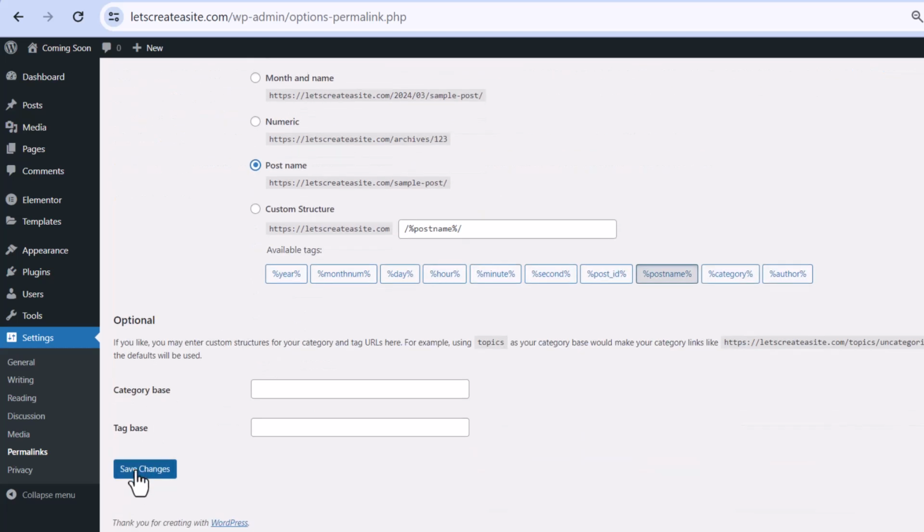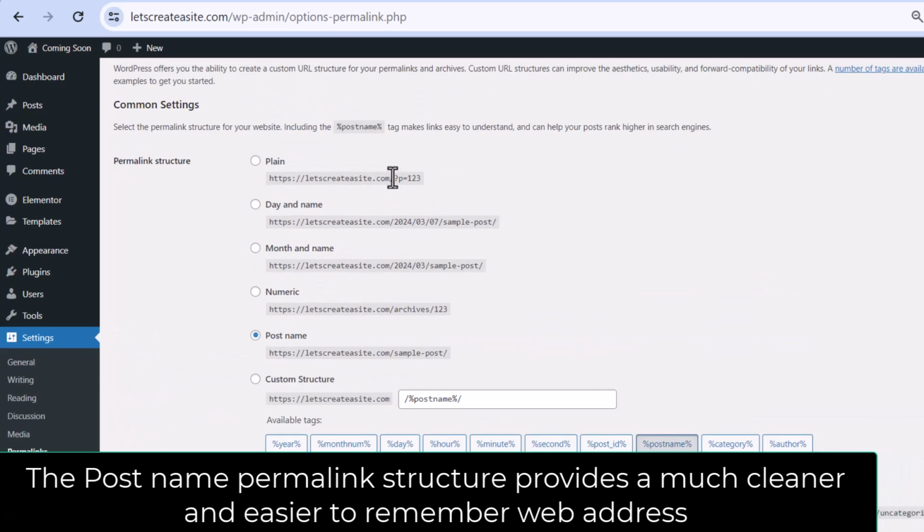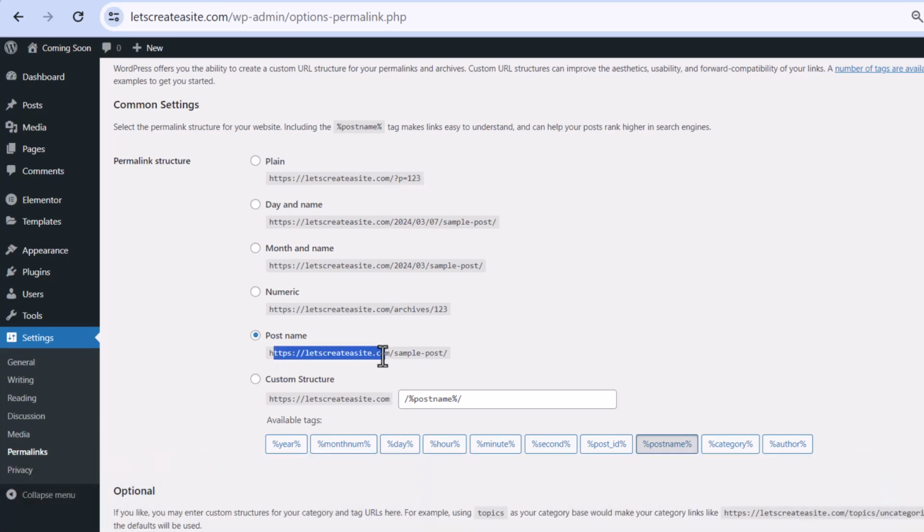Then I'm going to click on Save Changes. Alright, this pretty much helps us to clean up the website address a bit. So instead of having p equal 1234 for our page, we'll have our website name / our page name. So in this case, it's going to say letscreateasite.com / coming soon.